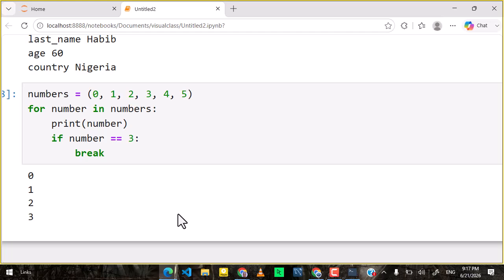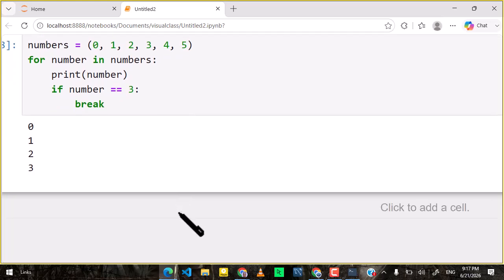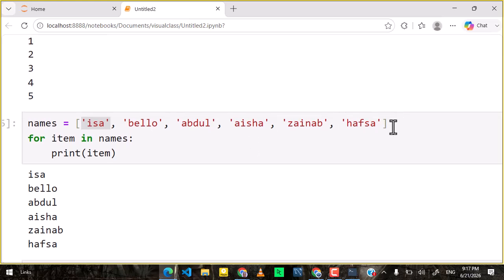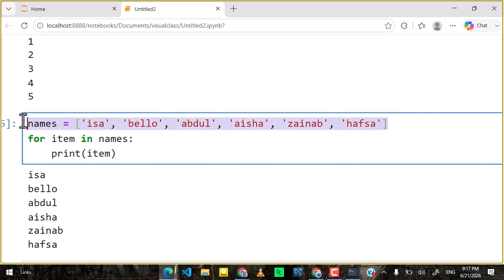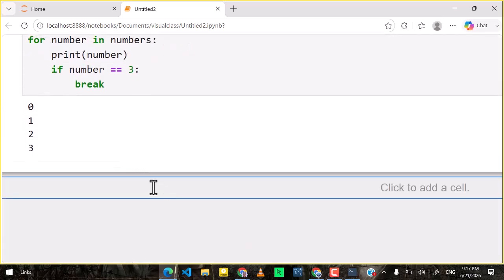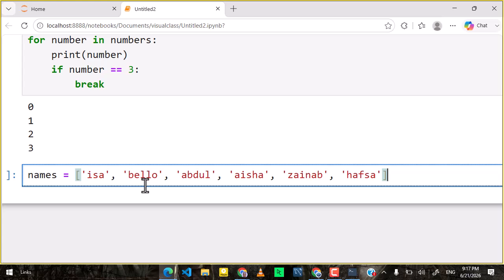So where can this be applicable? You know we have a list of names here, I think, right? Let's take this list of names here so that we remember what it is. So let's say we paste it here. So you want to iterate over this list, but it's not as if you want everything to be iterated. So you would like to stop at Aisha, for instance, so that it will stop at Aisha. You don't want to print Zainab and Hafsa as you are iterating.